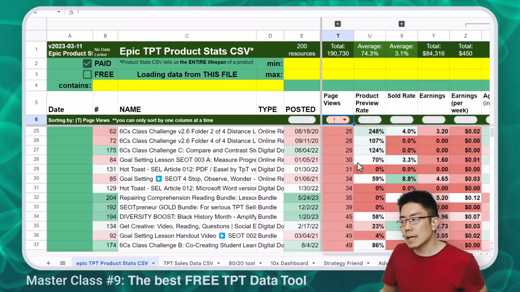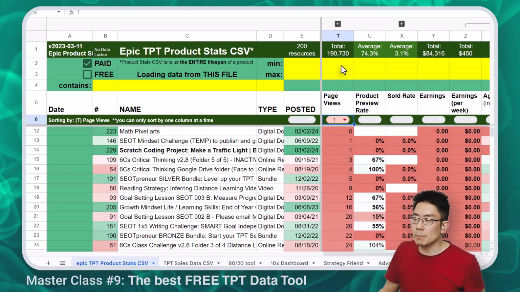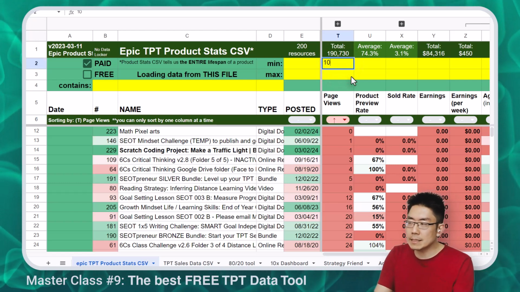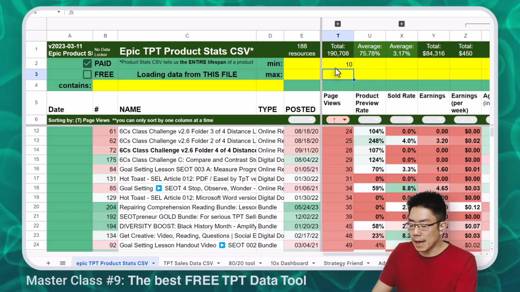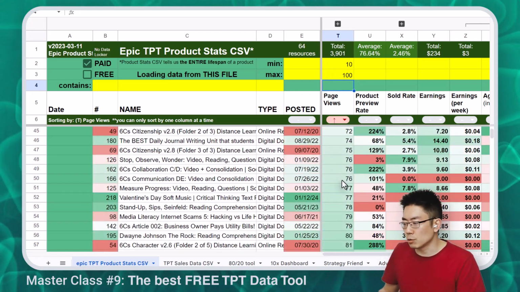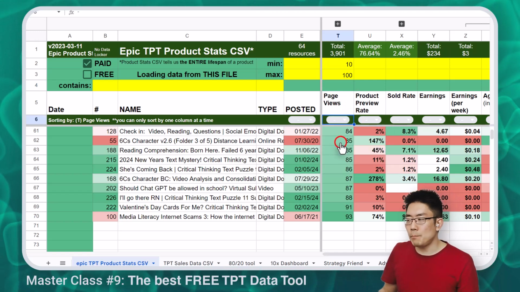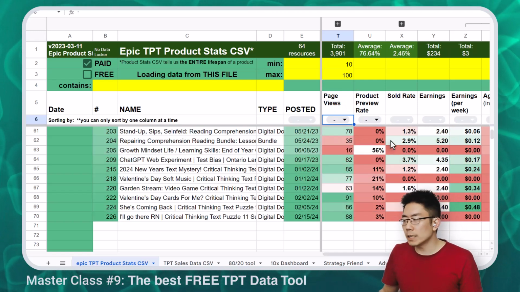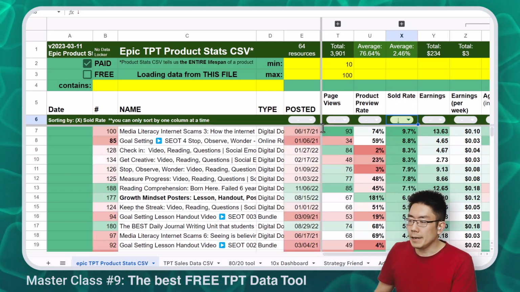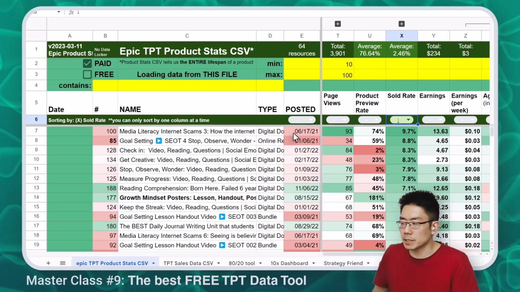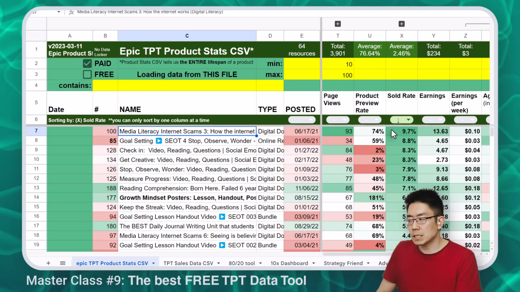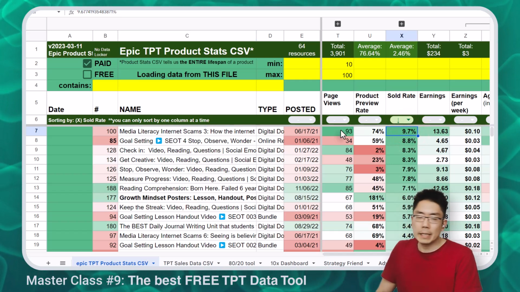But one of the things I can do now is I can type a minimum number. So let's say I'm looking for resources that have had at least 10 page views and no more than 100 page views. So now I'm looking at this list of resources. And rather than sorting by page views, maybe I want to sort by my sold rate, my conversion rate. If I go to the top here, I now realize that, hey, this is interesting. This Media Literacy Internet Scams 3 has a pretty good sold rate, but only 93 page views.